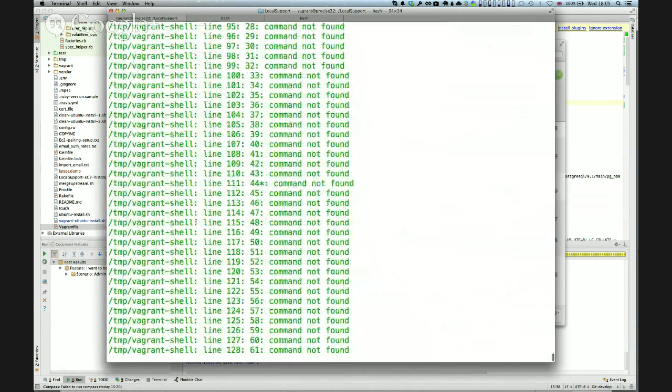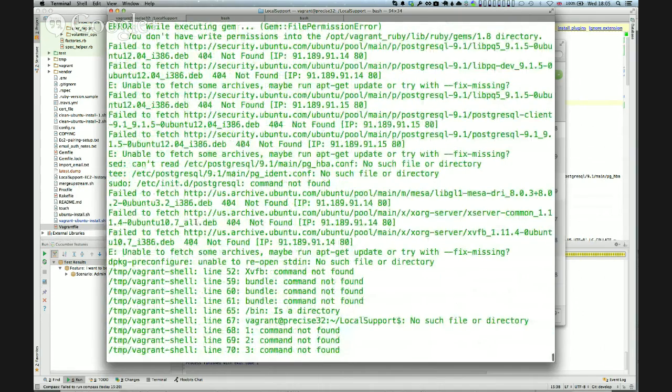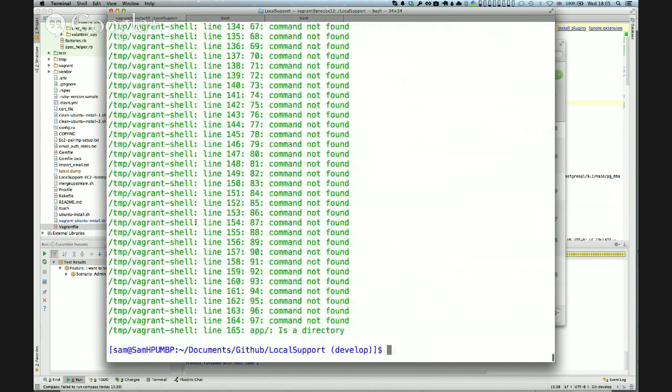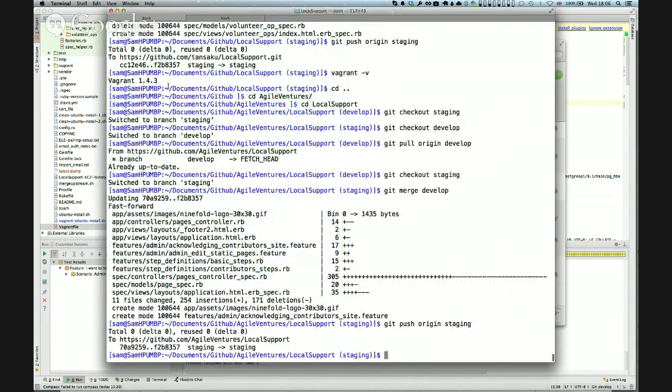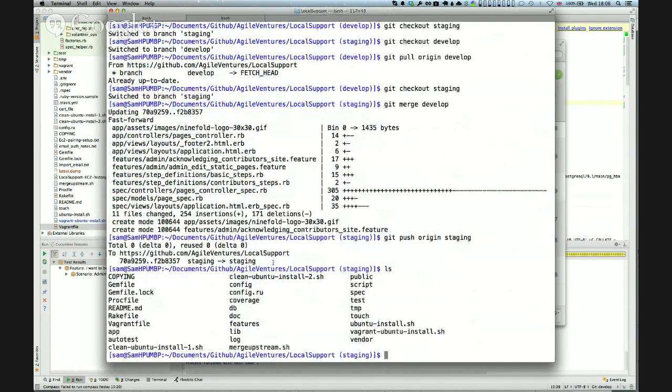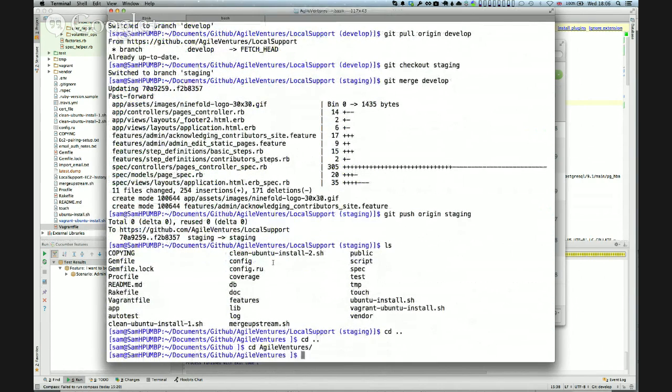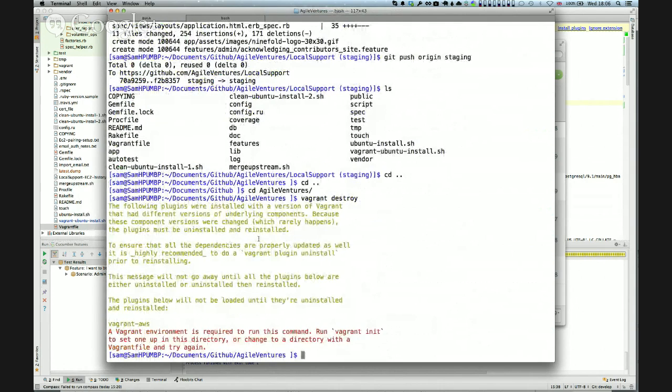I think what I'm tempted to do here... Alright, let's do it in this window then. Is do Vagrant Destroy again.